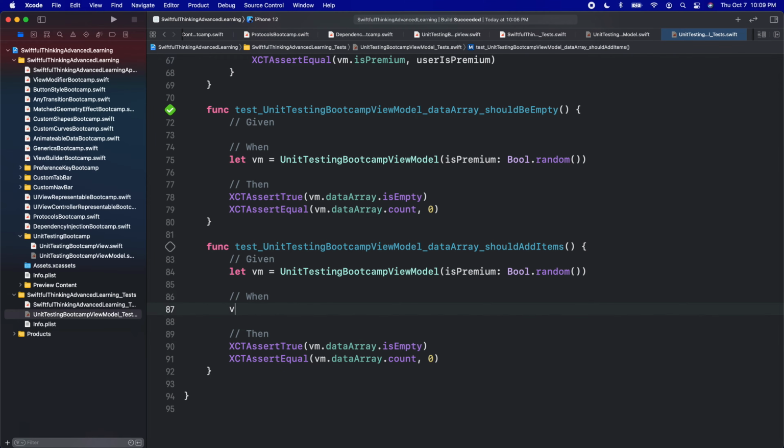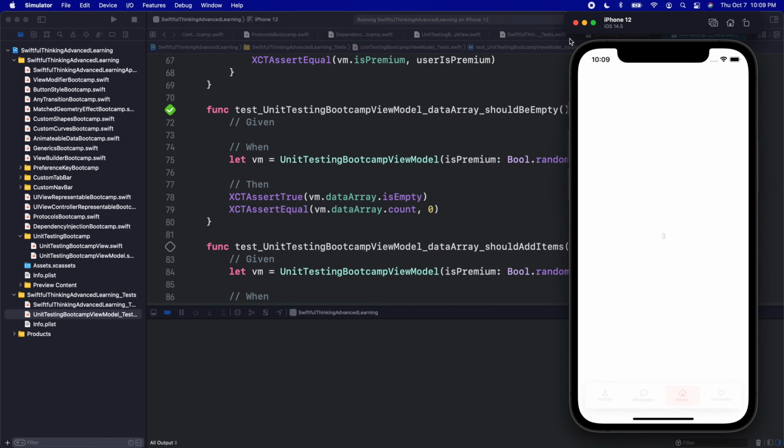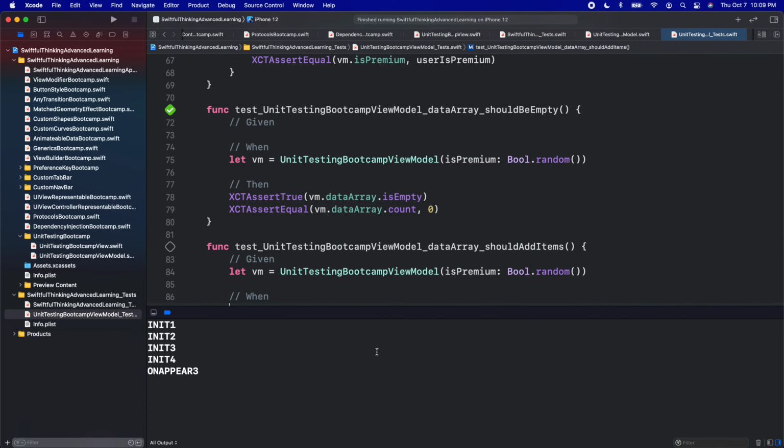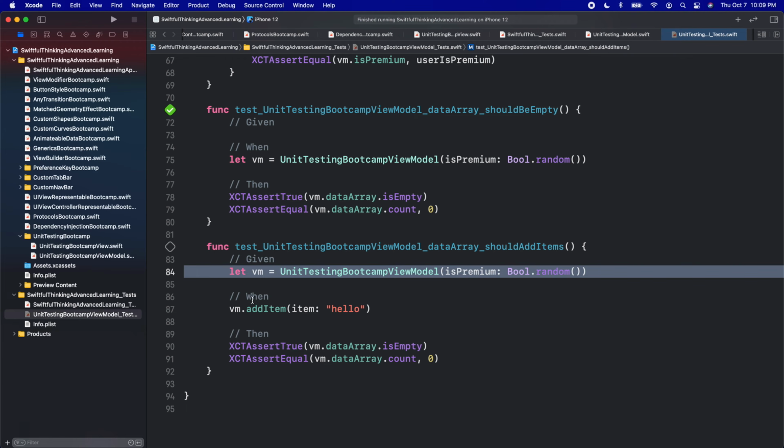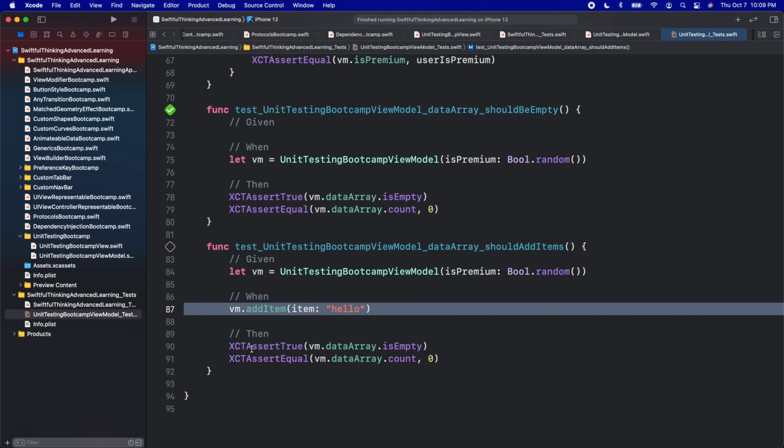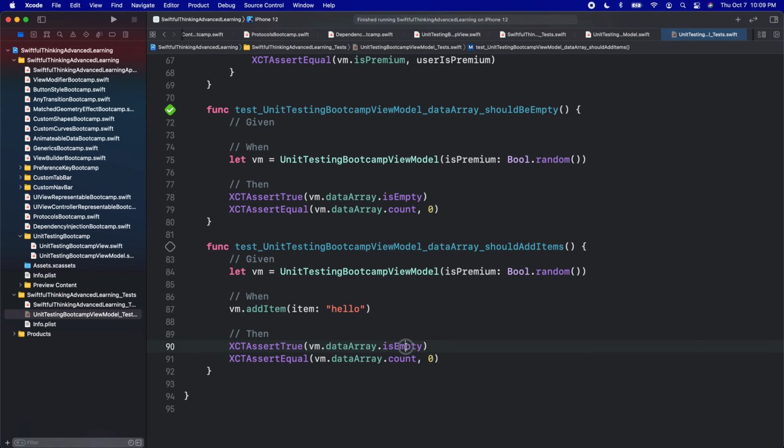When we call vm.addItem, and the compiler is not working here, so I'm just going to press play just to build, because I think that will fix our compiler issues. All right, close that. vm.addItem, and let's add the word maybe hello. So given the view model, when we add item, let's assert that the data array is not empty.